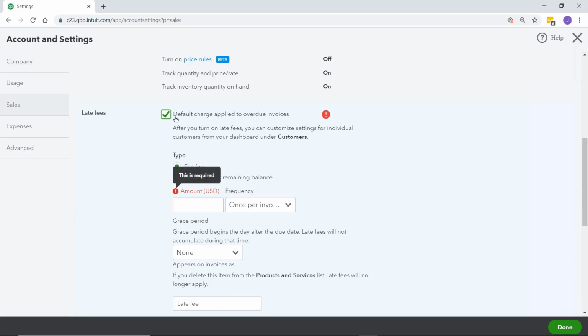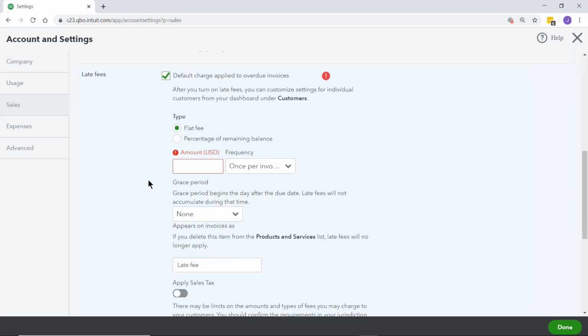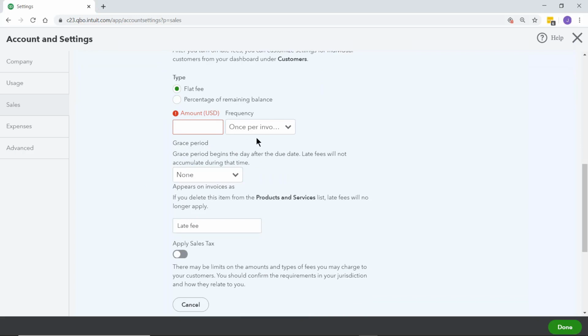Because this, as soon as I turn it on, and I hate that little pop-up there. It always comes up every time I put my cursor right there. So these fees, these finance charges, basically what they are either going to be flat fees or as a percentage of the remaining balance. Flat fees are pretty easy to set up. All you have to do is put in the amount of the flat fee. It'll be once per invoice, once per month, once per day. So if you assess this every month they're overdue, every day, every invoice, they got you covered.